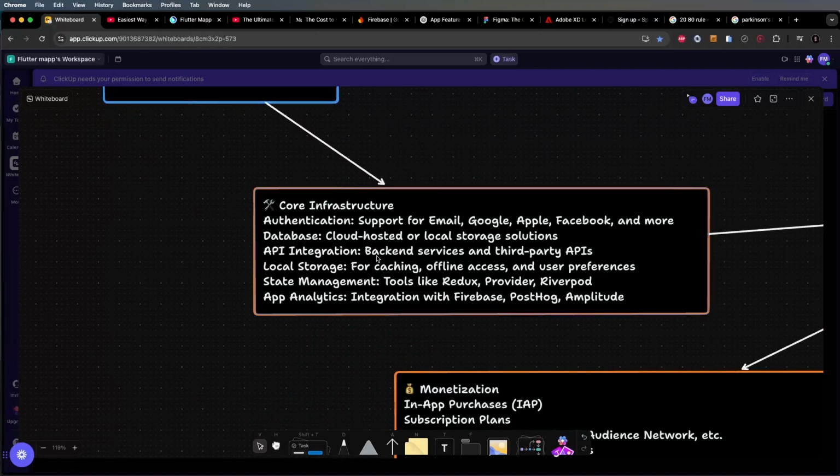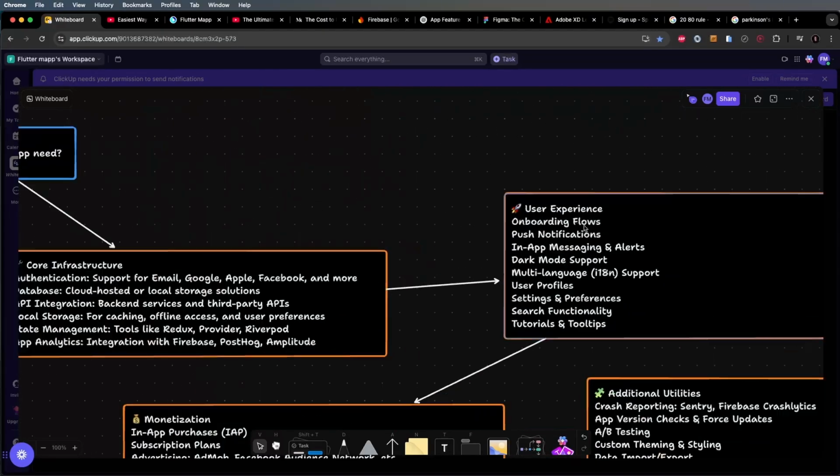The API integration. Do you need to use any API? For example, if you want to create an application with AI and you want to use, I don't know, ChatGPT or stuff like this that uses AI, you will need to use an API. Okay? Local storage, state management, app analytics. That's boring. So let's move to the next step.